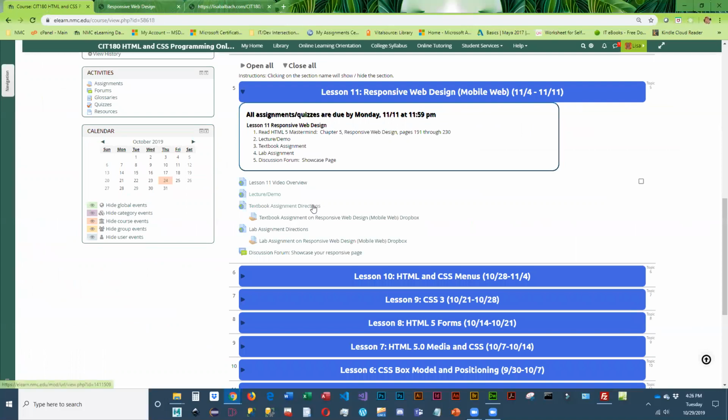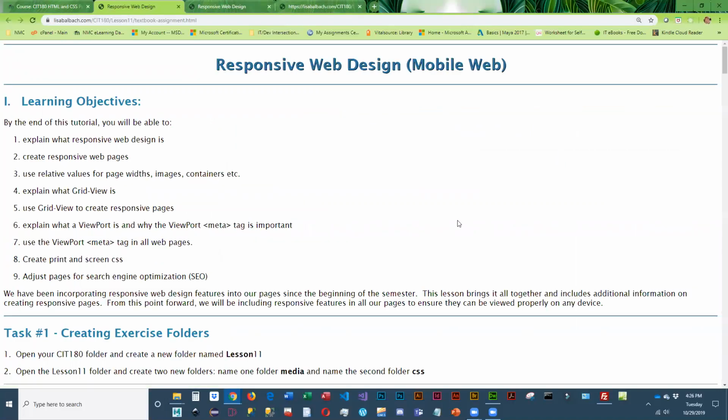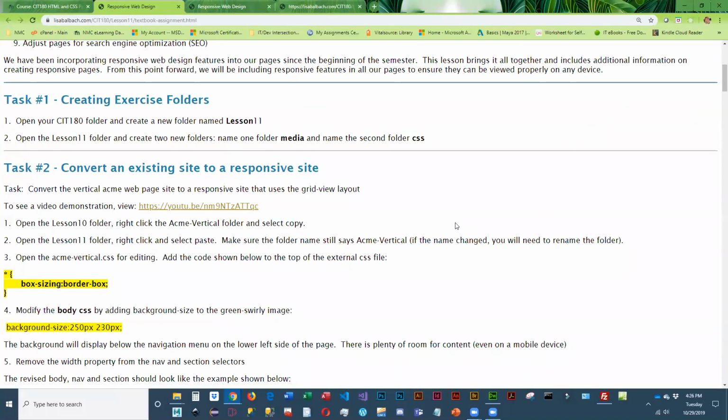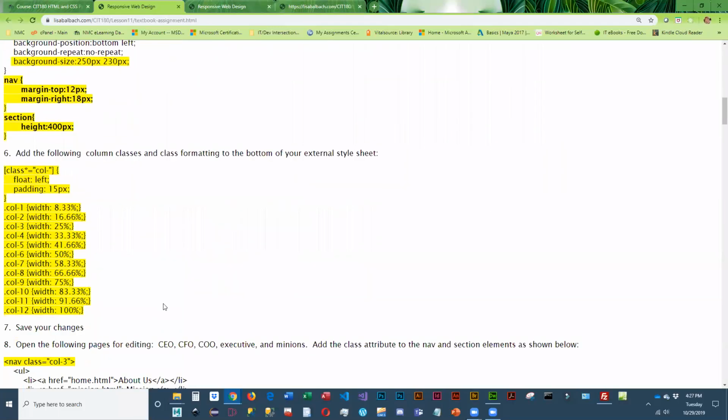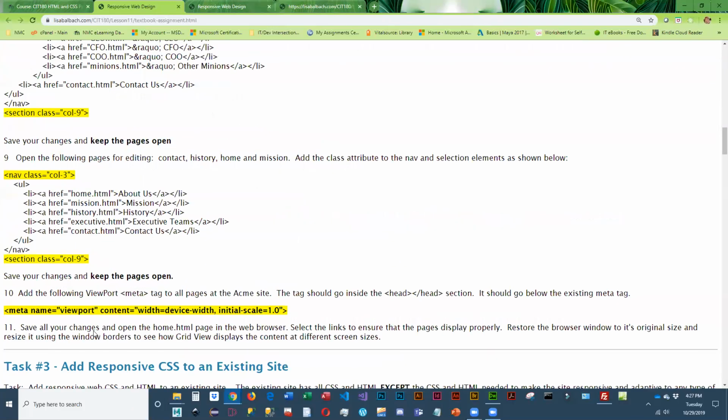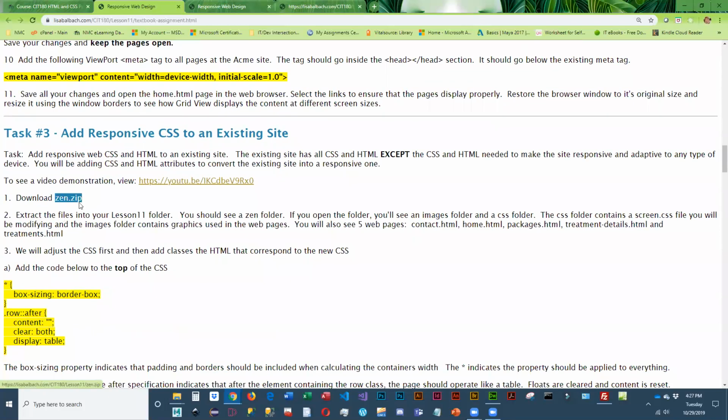And once you finish with that, you're going to go into the textbook assignment. And you'll be working on a couple different responsive sites. The first thing you're going to do is convert your Acme vertical into a responsive site that uses grid view. Okay, and this is the code you're going to be using to do that. And then you're going to be downloading a Zen website. It's got multiple pages, and you will be adding the grid view formatting for that.